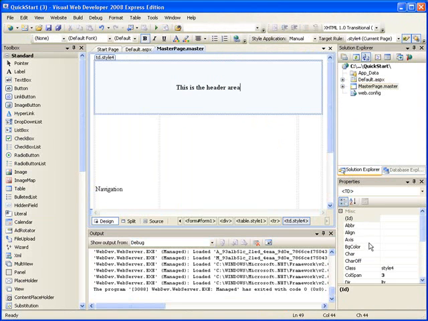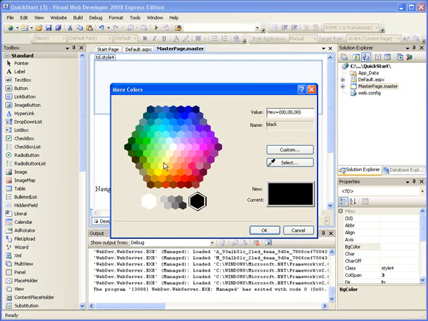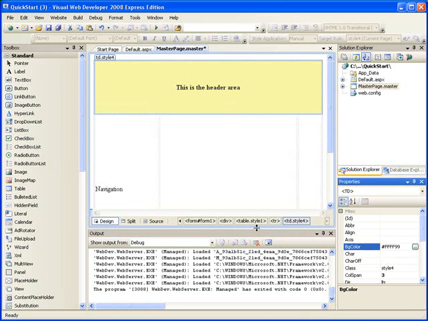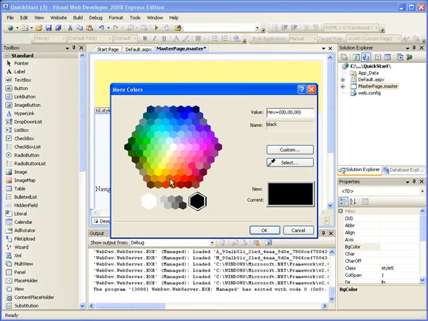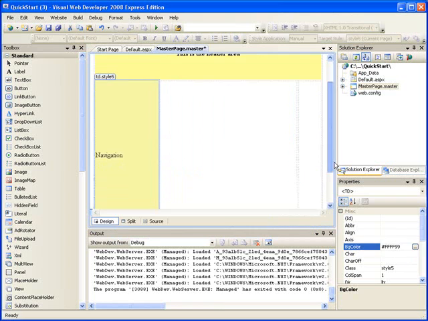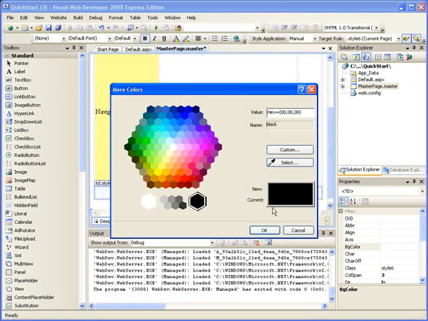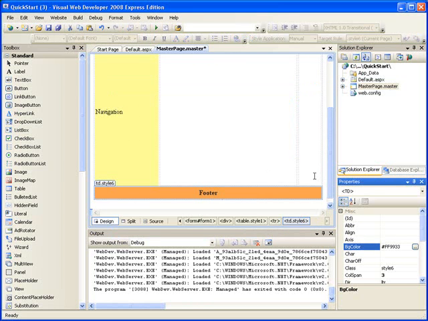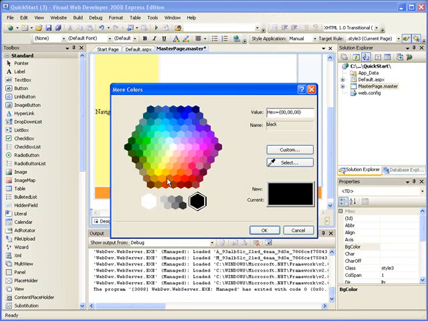Let's make the top, let's change the background color of that to that light yellow. The right navigation, let's make that background color a little bit lighter, same. And the footer, a little bit deeper background color. If you know your C#, if you know your CSS, you will really shine here. And the background color here, let's make it the same as the rest, like that.